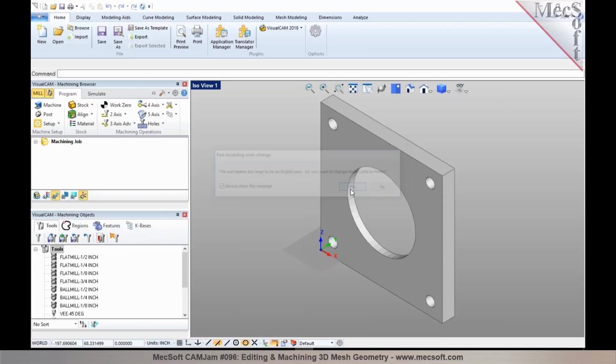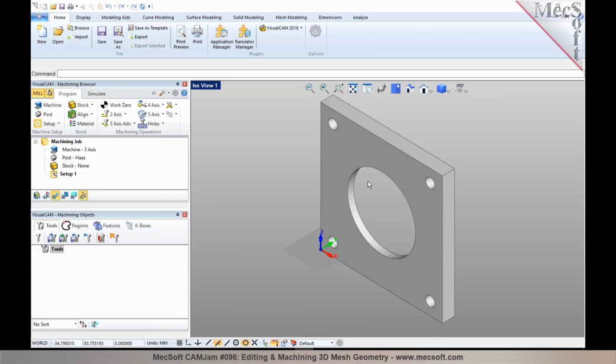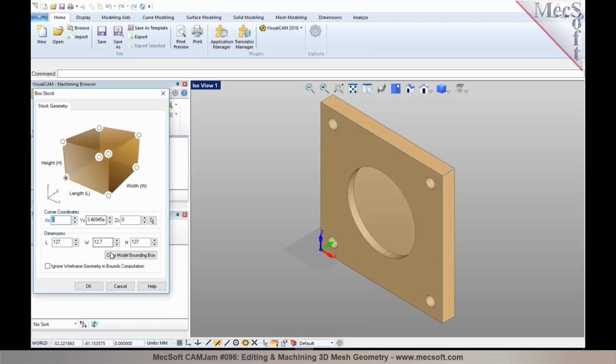You can select yes, and you'll notice that the model is automatically imported in millimeter units, and you can check the extents in here. It gives you the same length, width, and the height, which is 127, 12.7, and 127.